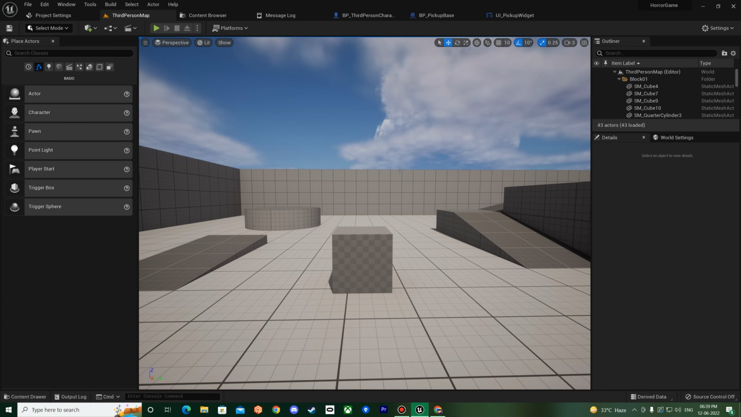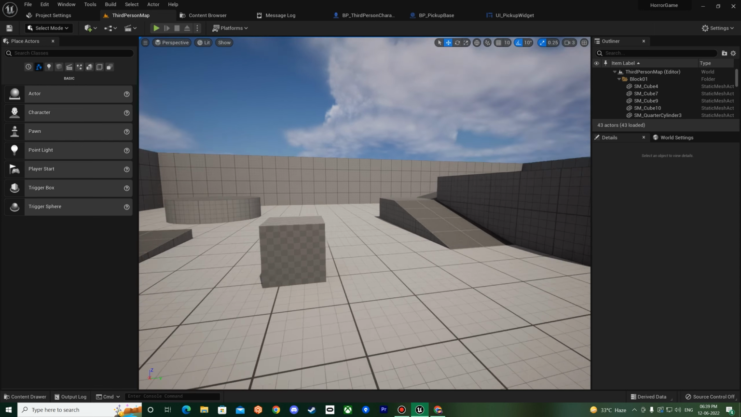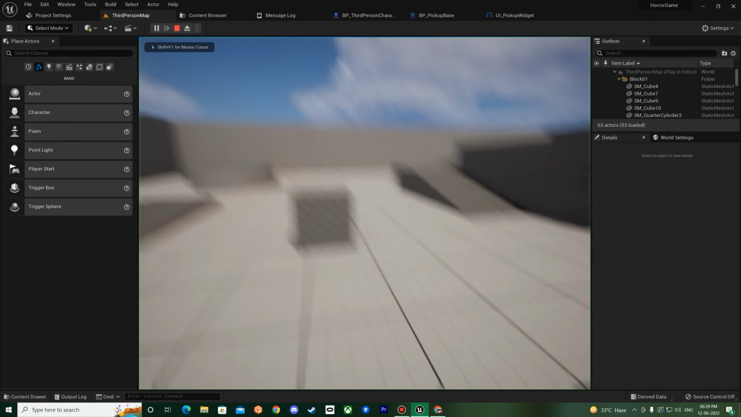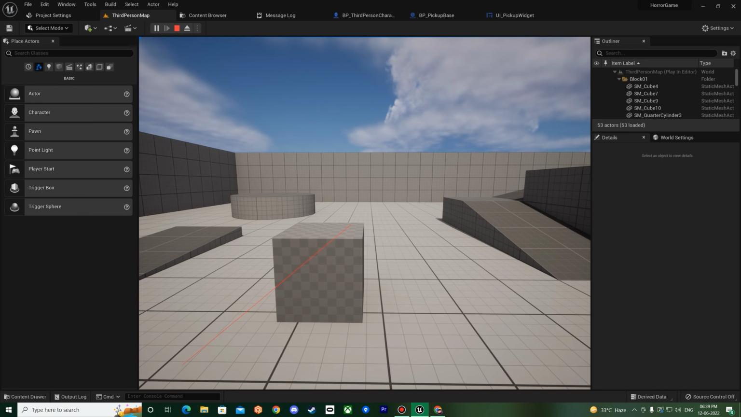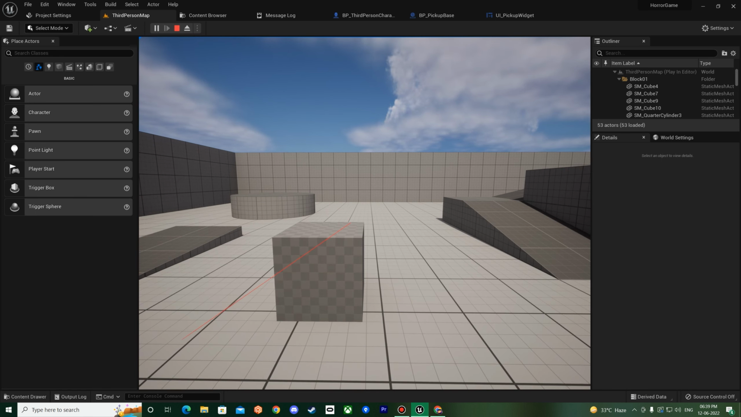Hello everyone. So in today's lecture we'll be finishing off the pickup system, but before I go into the pickup system itself, let's have an interaction indicator, like for the raycast. We can see it now because we are in the debugging mode, but I think it should be better if we have a crosshair or a dot on the screen to signify that. So let's go and make that first.